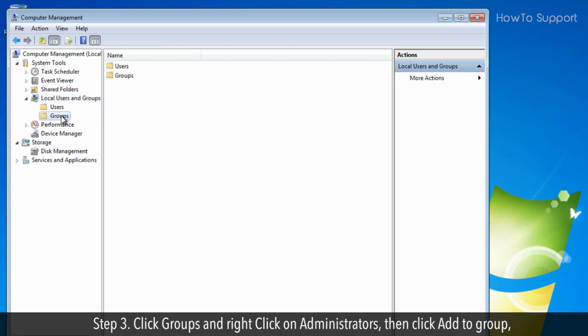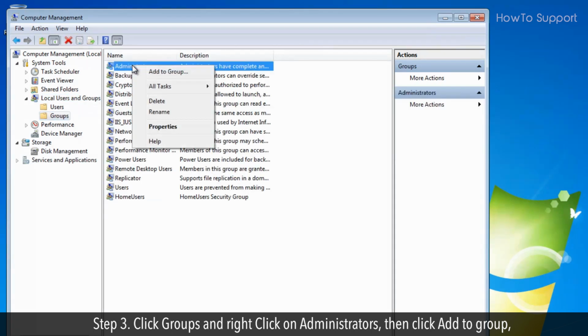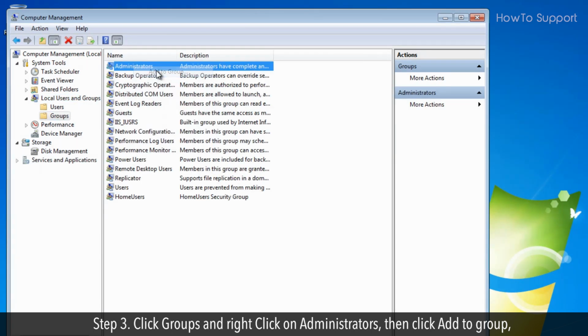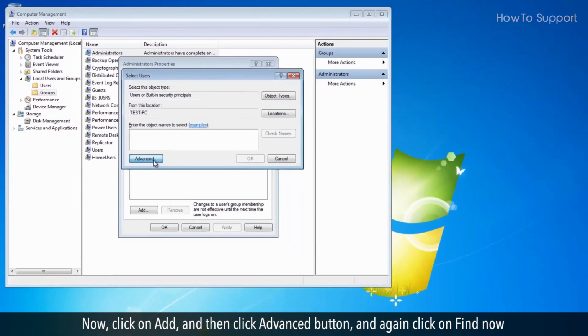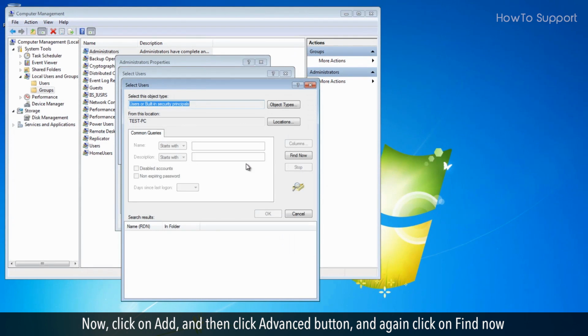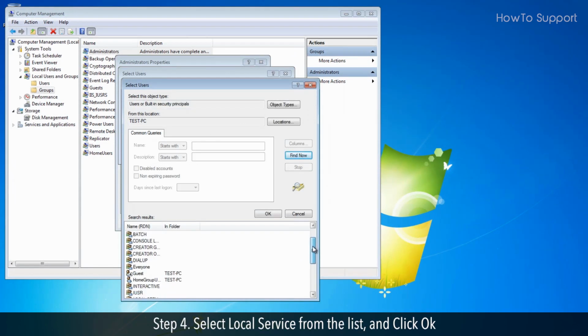Step 3. Click Groups and right-click on Administrators. Then click Add to Group. Now click on Add, and then click Advanced button, and again click on Find Now. Step 4. Select Local Service from the list, and click OK.